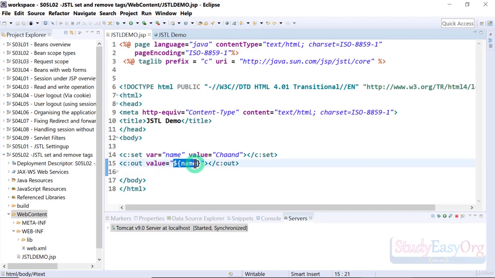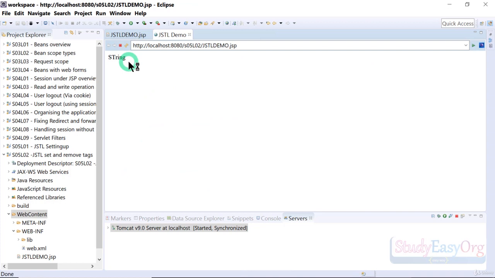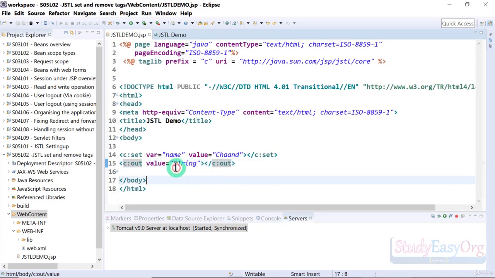Now this is the way we can retrieve the information from a variable. And if we simply give any text value in here, for example, string, then a weird string would be displayed in here. Got my point? So in here, expression language is very important, and we will check a couple more things related to expression language in a minute.